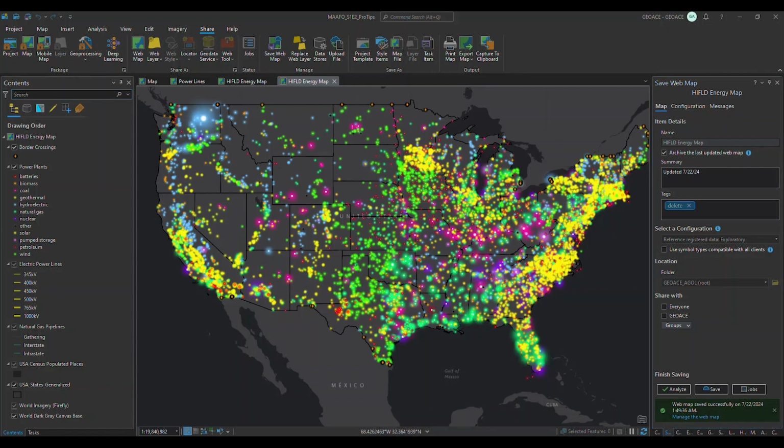At number 6, we highlight the batch geoprocessing tools. Over the years, I've seen many users unnecessarily spend time running the same tool repeatedly on multiple layers. Instead, you can leverage batch geoprocessing to execute these tasks simultaneously, significantly improving your efficiency and productivity.